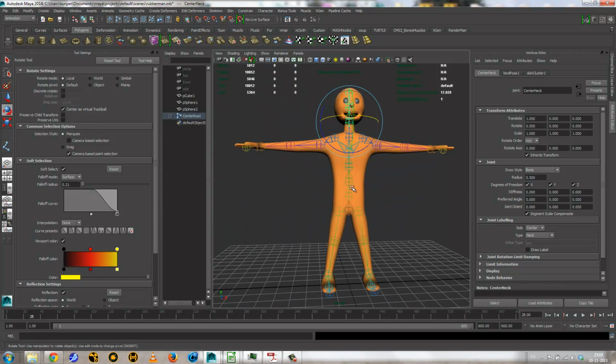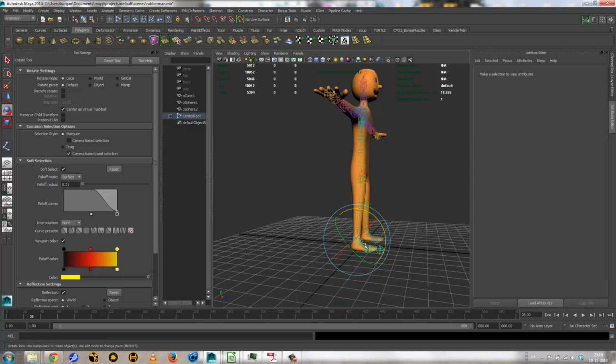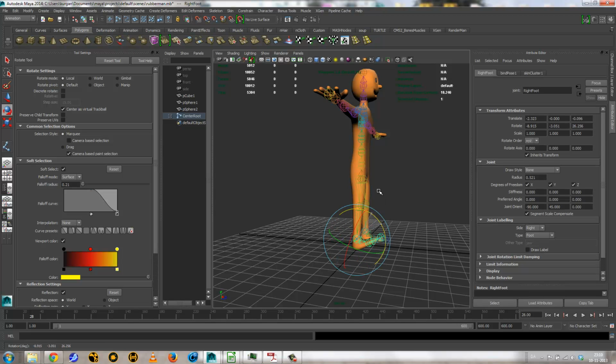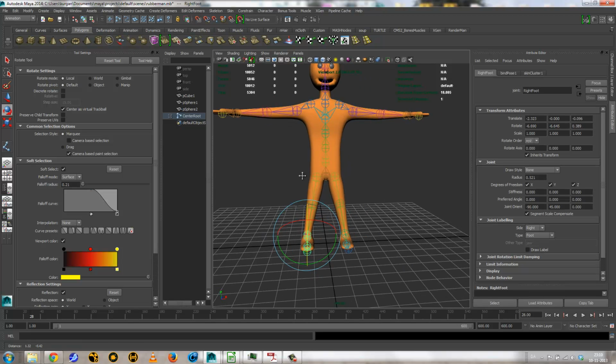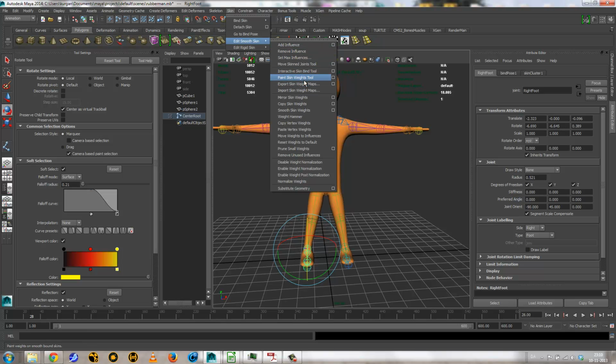Okay, so how I fix this is by painting skin weights. Let's just check the foot at the same time to see. Yep, that works. And yeah, that's nice. Okay, so what I'm going to do is grab skin, edit smooth skin, paint skin weights tool.